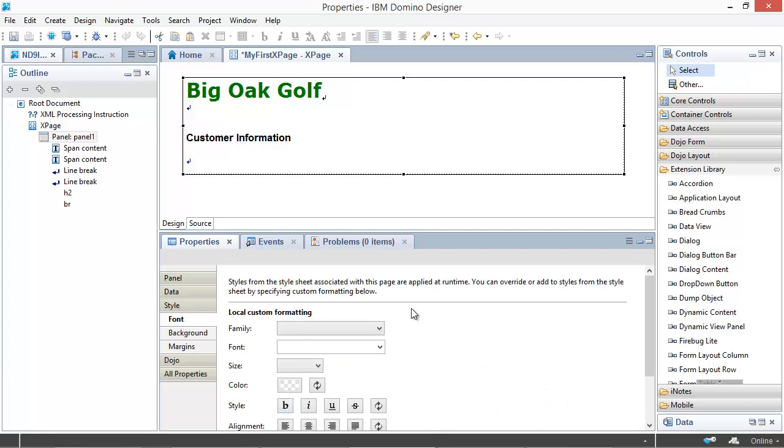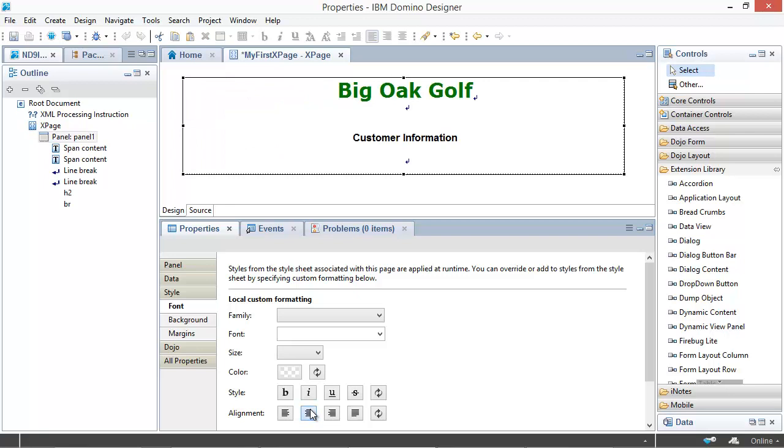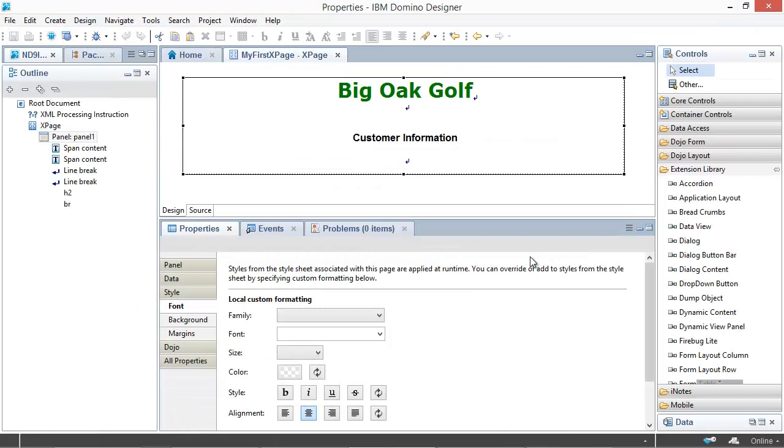I can also go to the Font tab and choose Center Alignment to center the contents of that panel as well. Then I can save and preview that, and that's what I get. I can see the top margin, I can see the center alignment for all of the content within that panel.